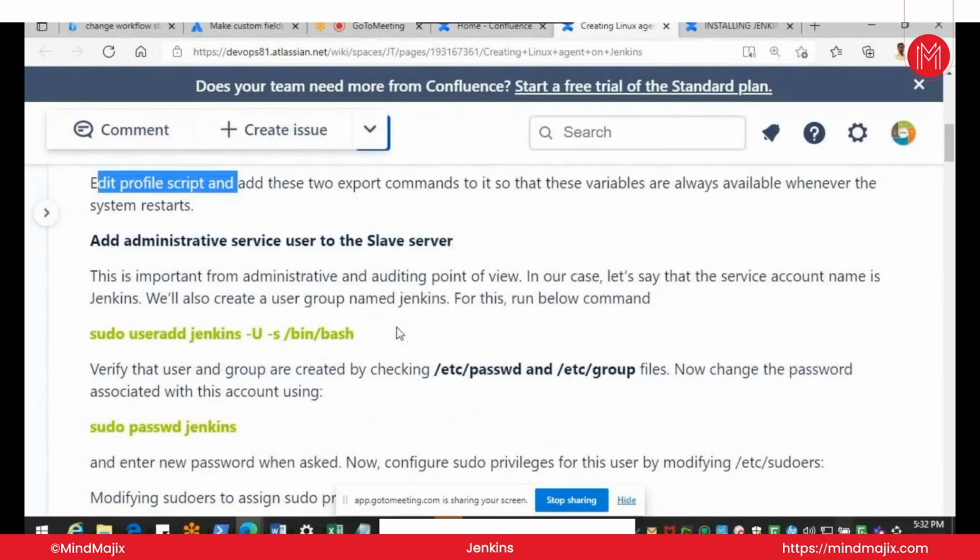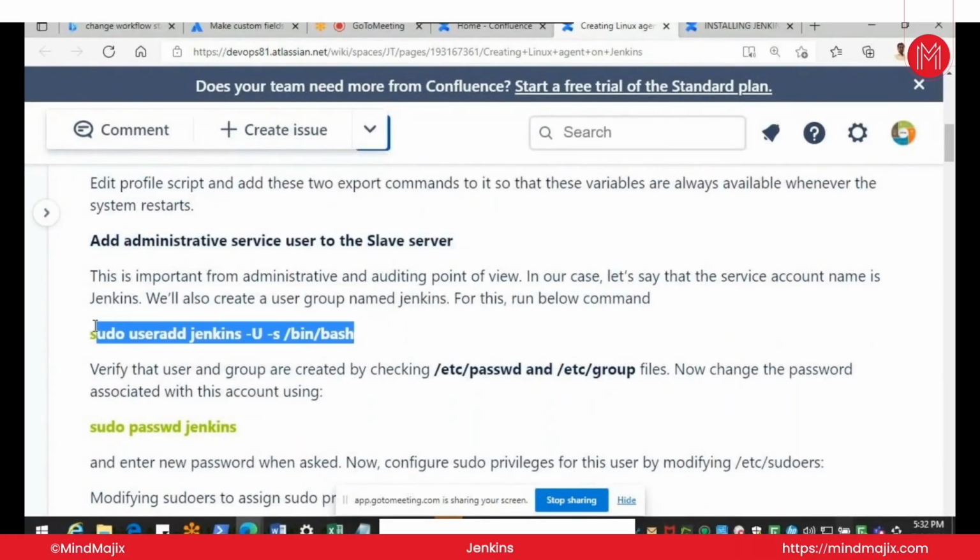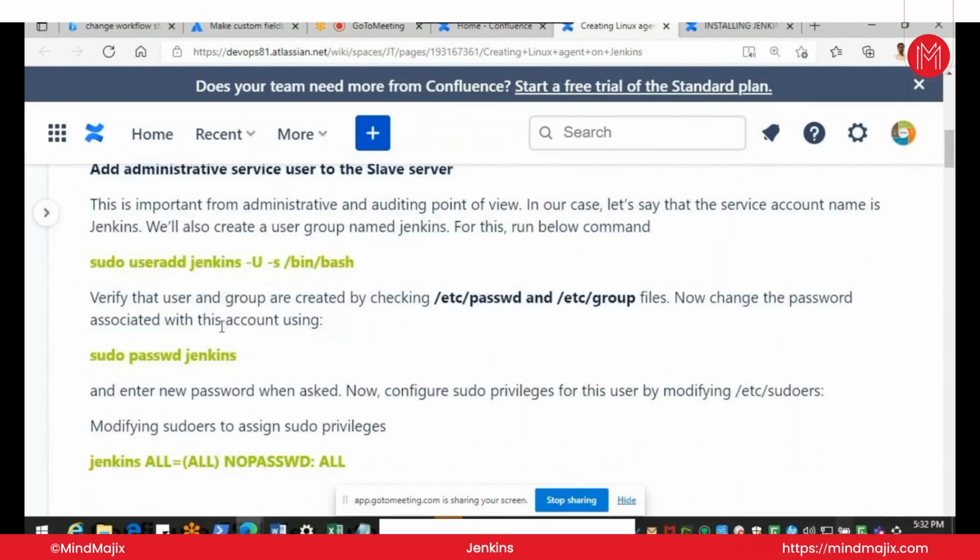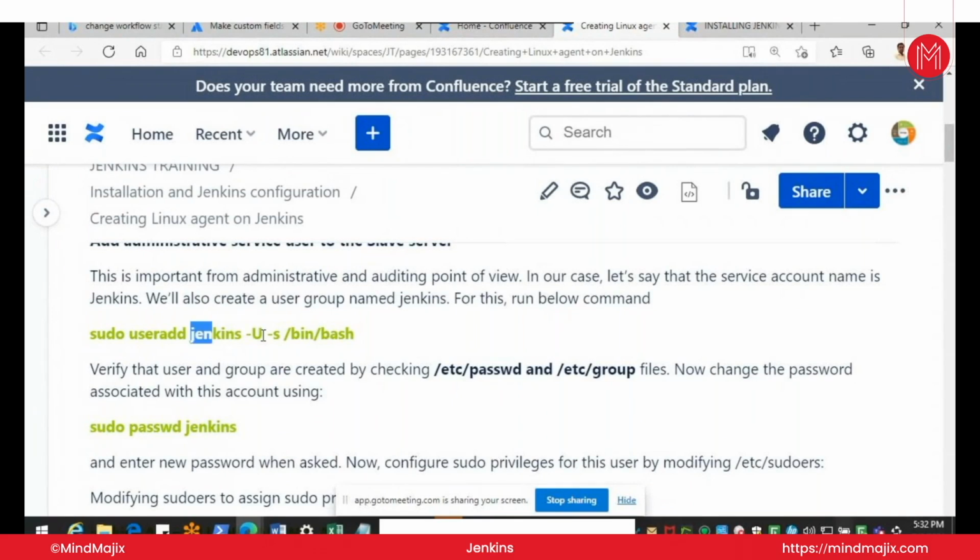Then add an administrative service user. If required, you can add an additional user to your administrative service. Here I'm using the Jenkins user. I have created a user called Jenkins, and after creating it, I added it to the sudoers list and gave it sudo permission. If you already have a user which exists on your Linux, you can utilize that user also. In case you don't have a user, you can create one. In my case, I will be using an already existing user, one of my cloud users. I will not be creating this Jenkins user.